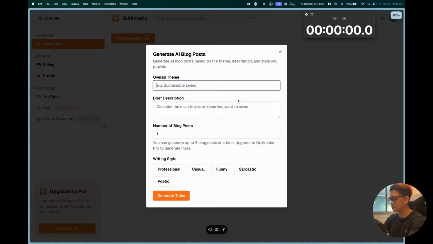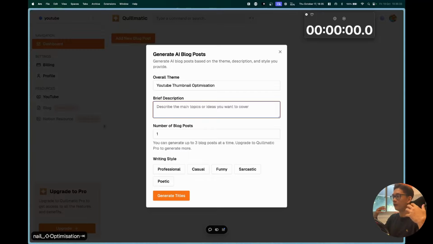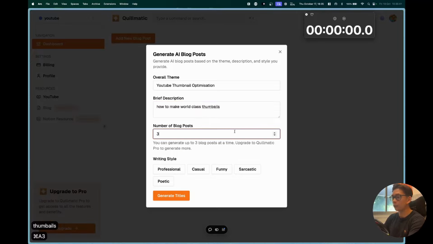So we can say, let's say you want to generate YouTube thumbnail optimization, right? I say the brief description of the list of articles to generate is how to make world-class thumbnails. I can choose the amount of blog posts I want to generate. By default, because I'm a non-pro member, I can only generate 3 at a time. But if I upgrade to a pro membership with Stripe, I can generate more at one time. So I can choose 3, and let's say I'm gonna generate 3 sarcastic blog articles.